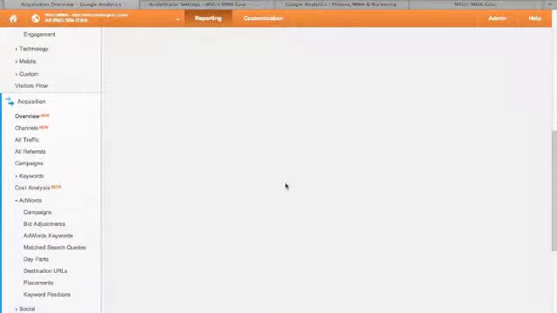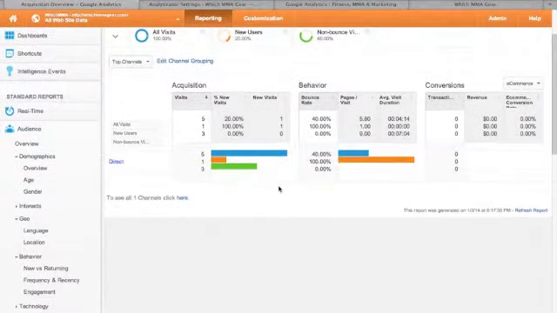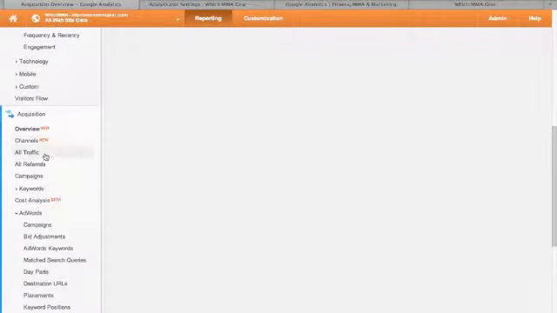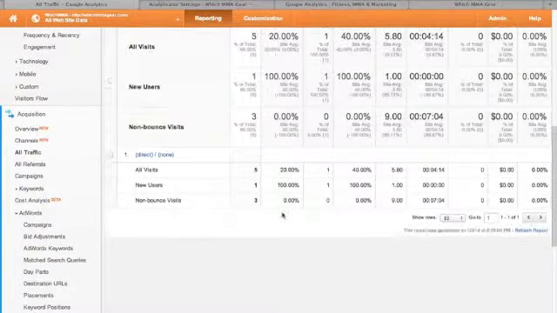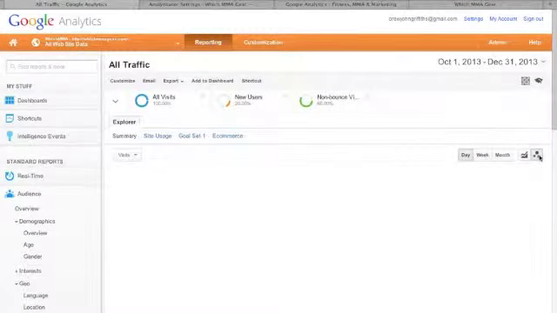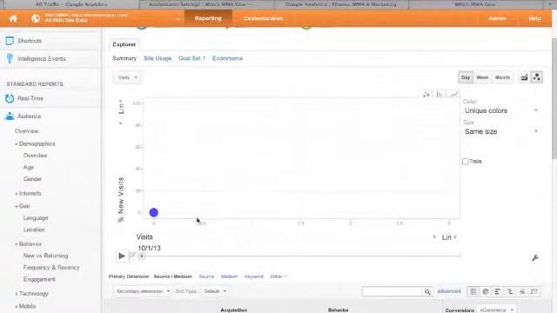To get to those, you need to click on one of your reports. It loads up, and that's a bad example. Sorry about that. Let's go to all traffic. Okay, motion charts are just these on here. Click that. I've only had about 2 visits, so this isn't going to be too impressive, but give it a click.